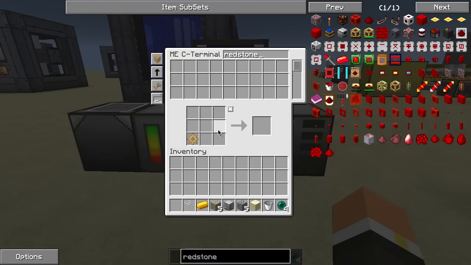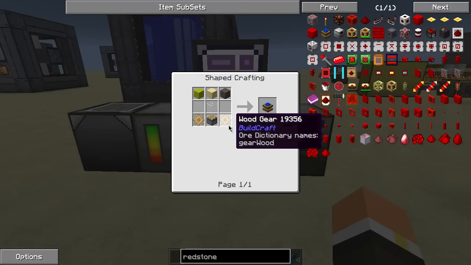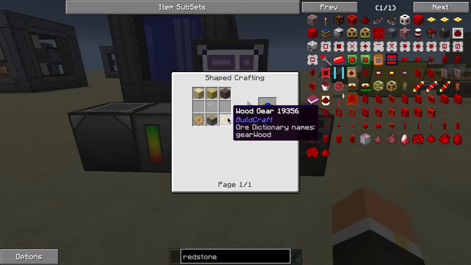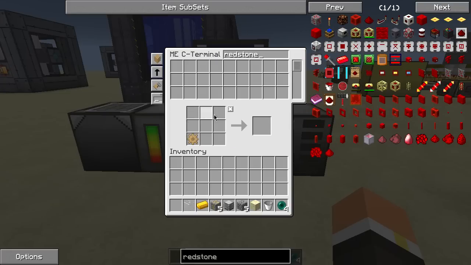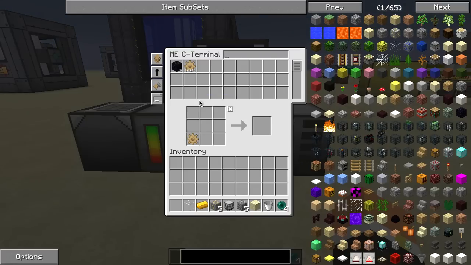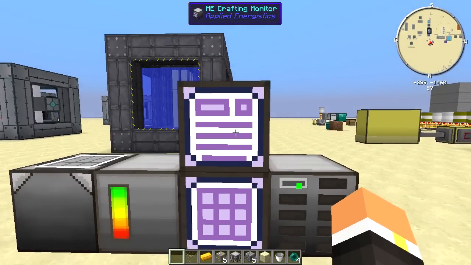However, this won't automatically craft the wood gears for you when a recipe needs it. So for example, for this one, I know I already need another wood gear and a piston, some glass, and some planks. So I would have to go ahead and make another gear if I had the sticks or the resources. Now, this is where the crafting monitor can come in handy.